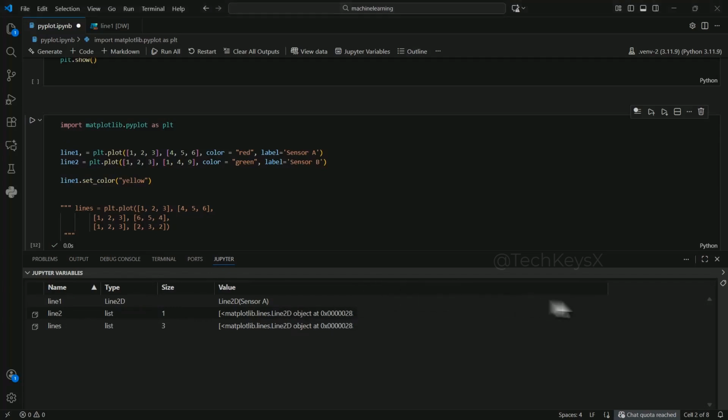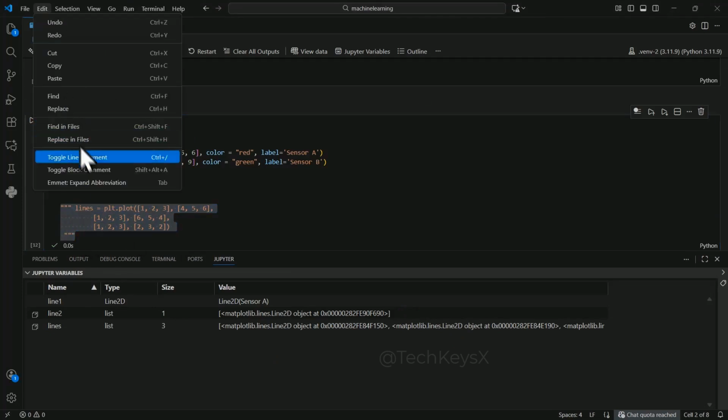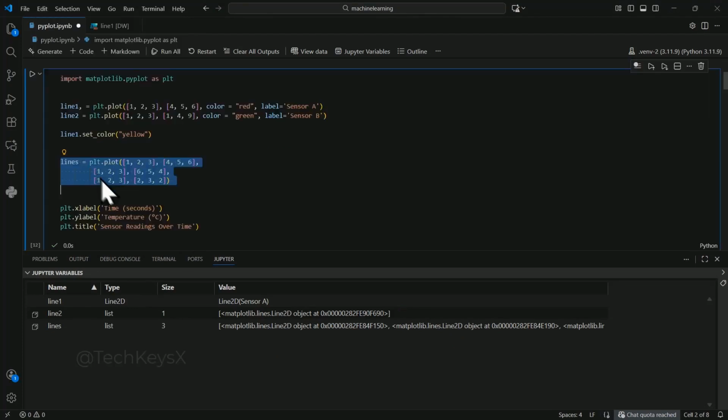But remember, the item in the list has to be exactly one item. If we expand this over here, you can see that for lines, it's actually multiple items. But for line 2 and line 1, we only have one item, and the reason is that it's only a single line. For lines over here, I commented this code out, but I will uncomment it by going to edit and toggle comment block, and it removes that. Now you can see that lines actually had multiple plots within it. So 1, 2, and 3.